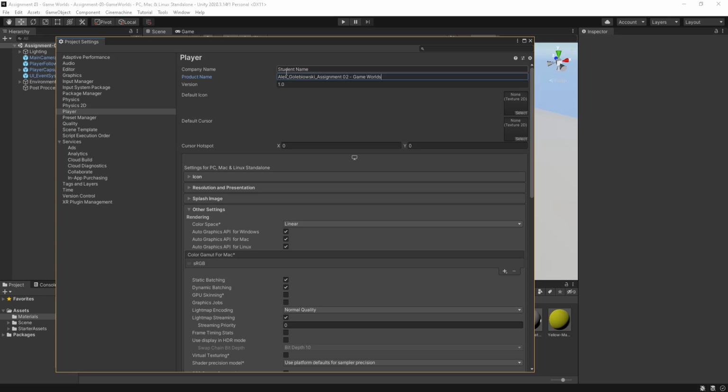If you rename your build after you make your build, it will not work and you will either lose marks for having to resubmit or just get a 0 if you don't resubmit. So make sure you do that properly the first time. Add an icon here if you'd like to be fancy as well. That'll make a little icon for your game.